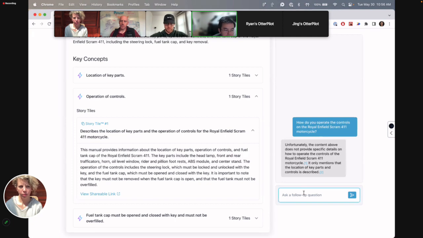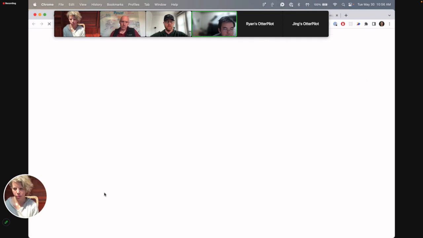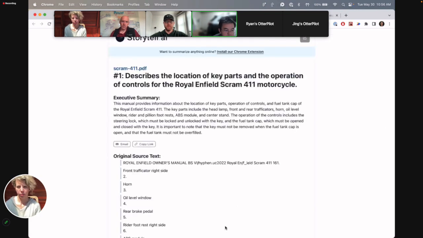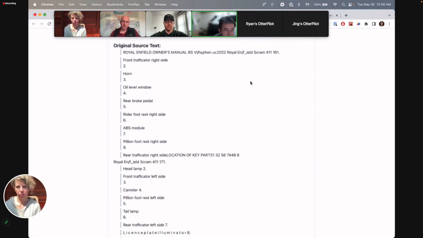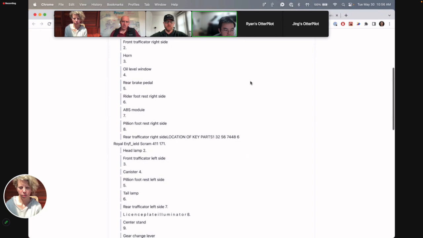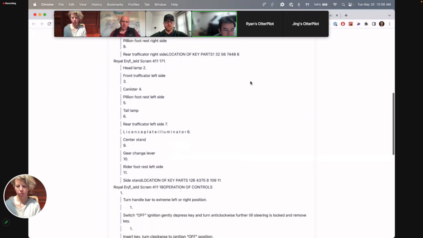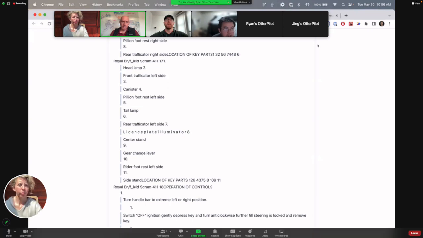What made me wonder is that, Ryan, can you open the shareable link? View shareable link on left side? Let's look at the transcript here. Does it have anything? Okay, it's just a location. I'm going to put this in chat too, by the way. Right, so operation of controls, turn the handlebar to the extreme left or right position, switch off.